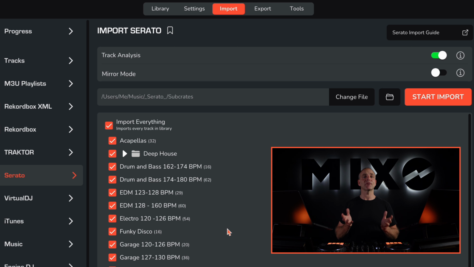If you'd like to start with a fresh Mixo library, enable Mirror Mode. Mirror Mode will completely replace your Mixo library with the library you're importing, so all your playlists and tracks exactly match your Serato library. If you don't have Mirror Mode on, then Mixo will merge your import with your existing Mixo library. To speed up the import, Mirror Mode will analyze any new tracks in the import and use the previously analyzed info for tracks that were already in your library.